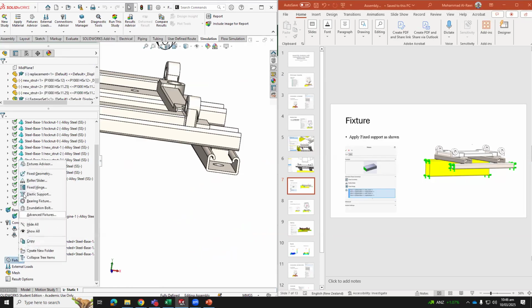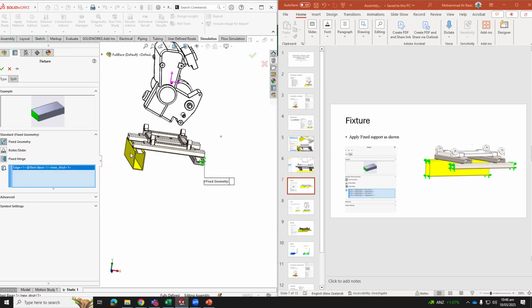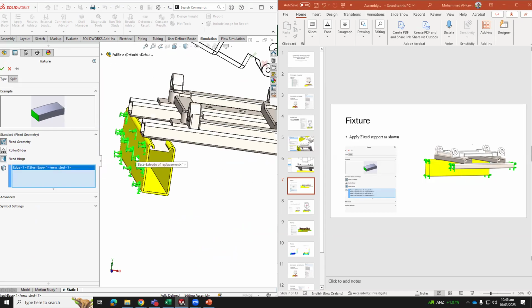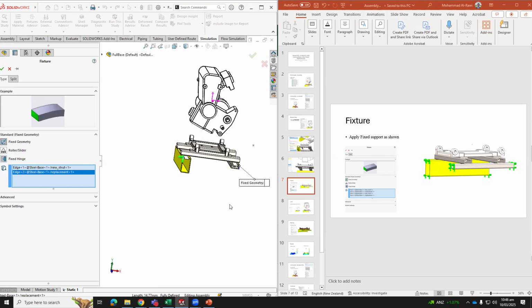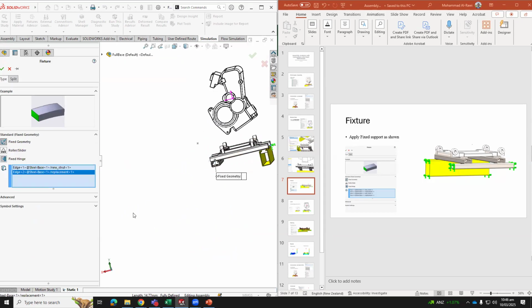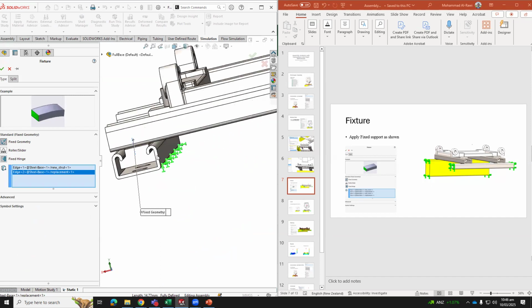So right click on fixture, fix geometry. I'll select them one by one. So that is the first face. And we come here. That is the second face. It's a bit heavy, right? You feel like the software starts getting heavy. Yeah, because again, when you have big designs, you need a good computer.